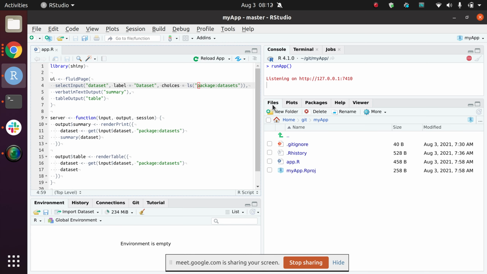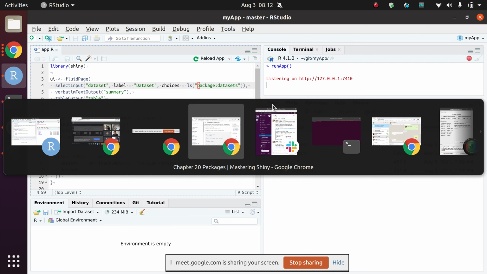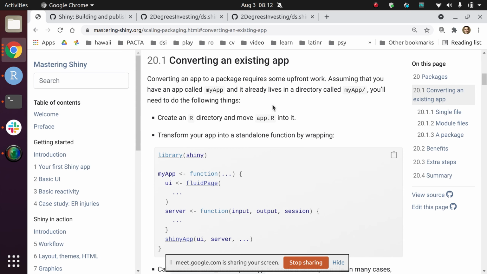So how do we create the package infrastructure, at least the minimum that we need to start benefiting from the things that come with an R package? For that, I super recommend these guidelines that come with the Mastering Shiny book. There is a section called Converting an Existing App. And we're going to be walking through that very short section to show you basically how minimal it is, what you need to do to start using an R package as the infrastructure for your app.